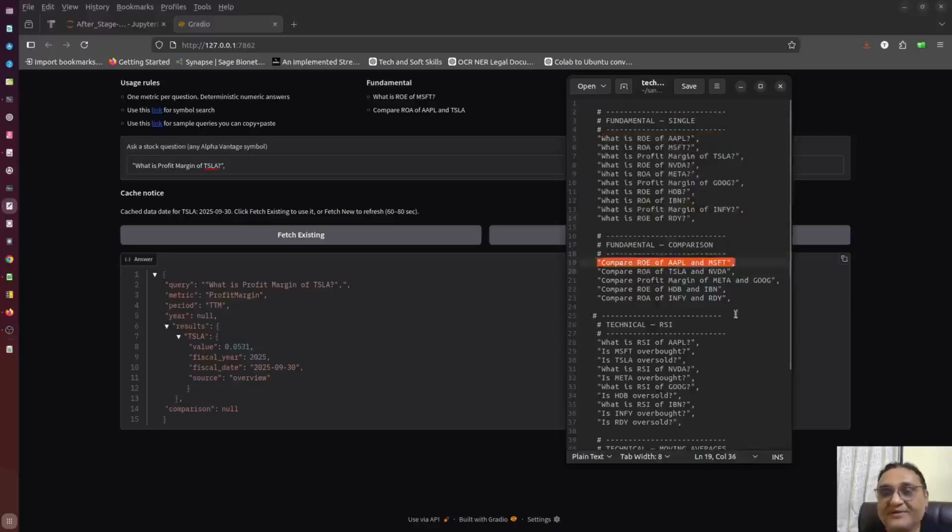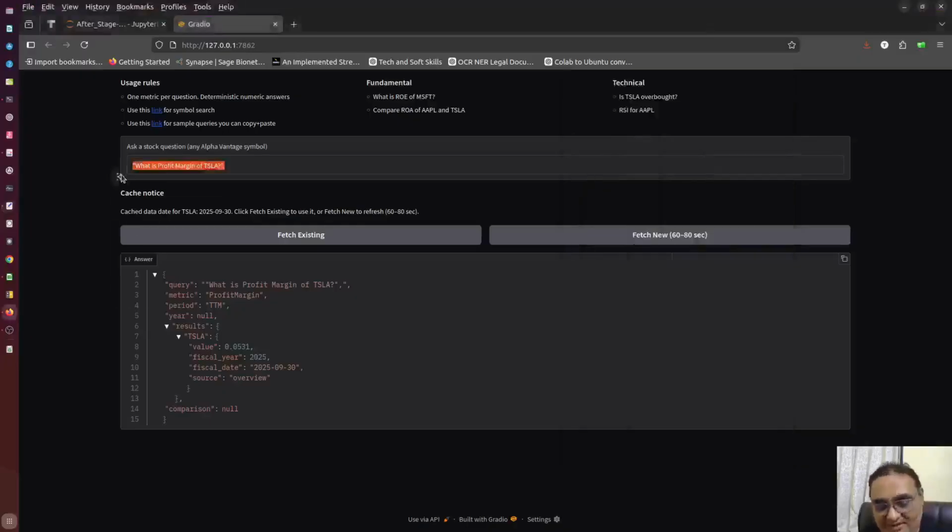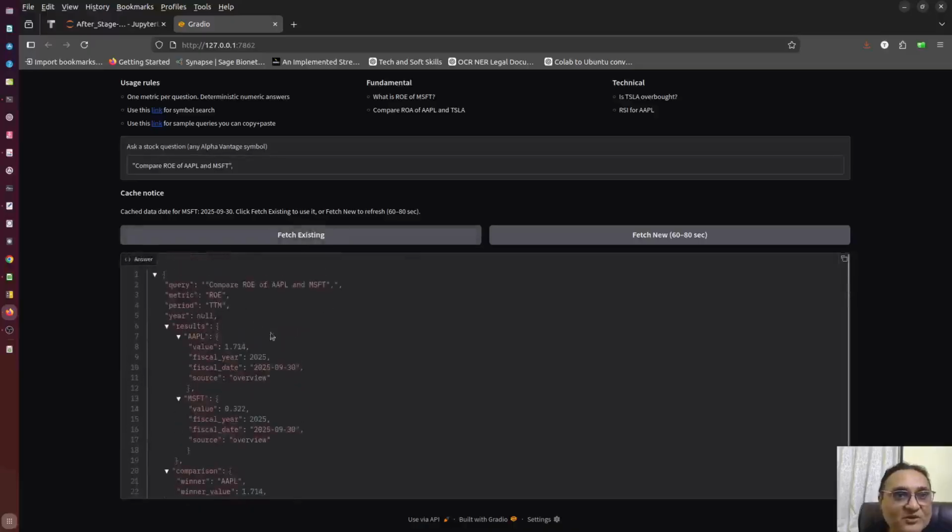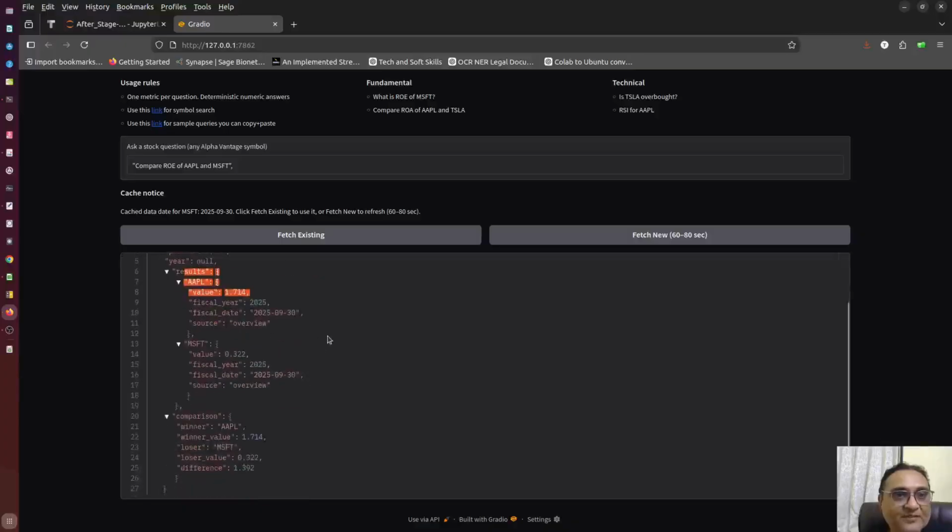Let us compare two different stocks. So compare ROE of Apple and Microsoft. Let us see whether our system gets that or not, because that is a slightly difficult query, and I am again using fetch existing only. You can see that it has shown ROE trailing 12 months: Apple has 1.714 and Microsoft has 0.322. So this is actually 171.4% if you write it in percentage, while this is 32.2%.